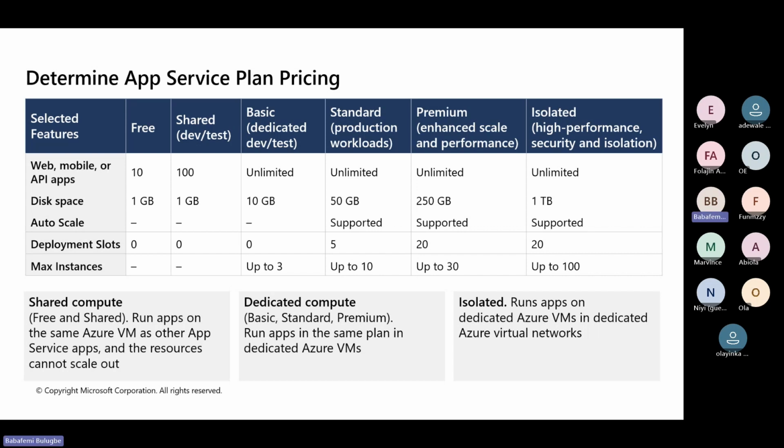So the basic, this is dedicated to you. The virtual machine where you're hosting your app service plan is actually dedicated to you. However, there is a limit to what it can take when it comes to disk space and the likes. So you have only dev or test. It's just majorly for testing your application out before you move it to the other environments like QA, like the isolated environment and the likes.